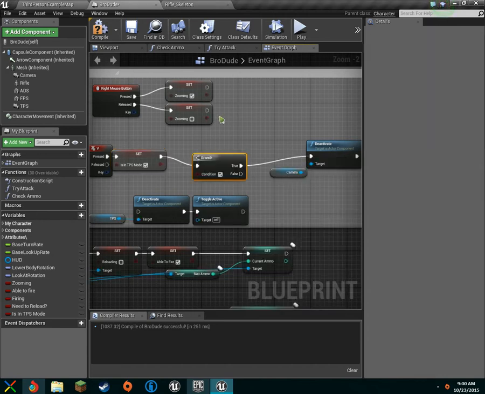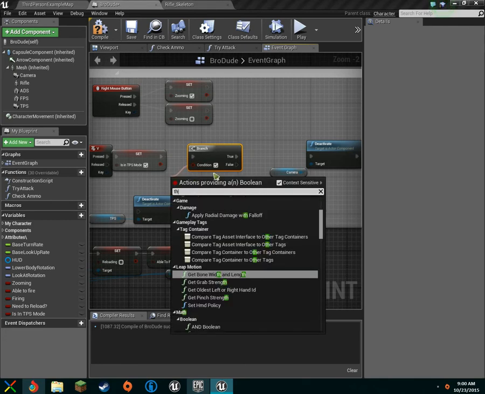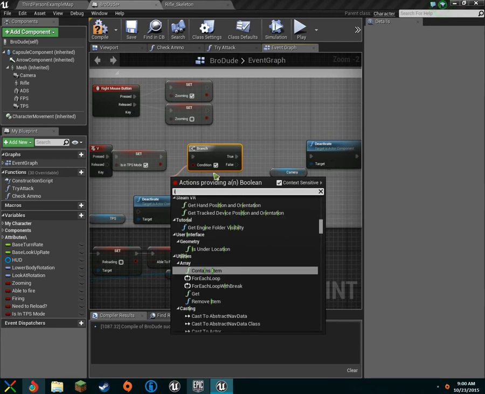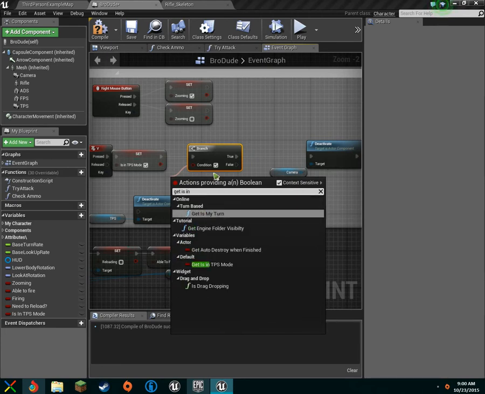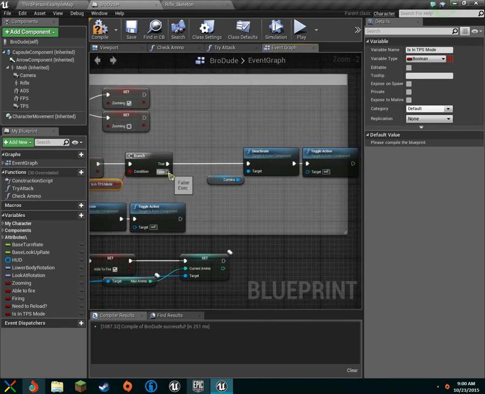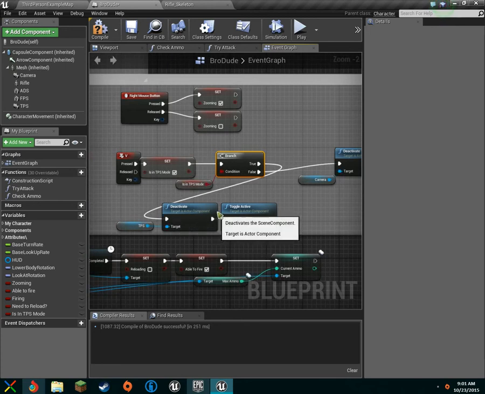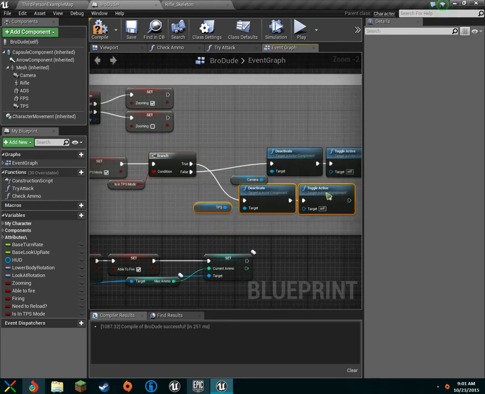Branch, please, because I can't spell. So, condition. If we are in third person mode. So it's going to set third person mode true. So when it's pressed, if we are in third person mode, so we want it there. And then we're going to make that. Yes.